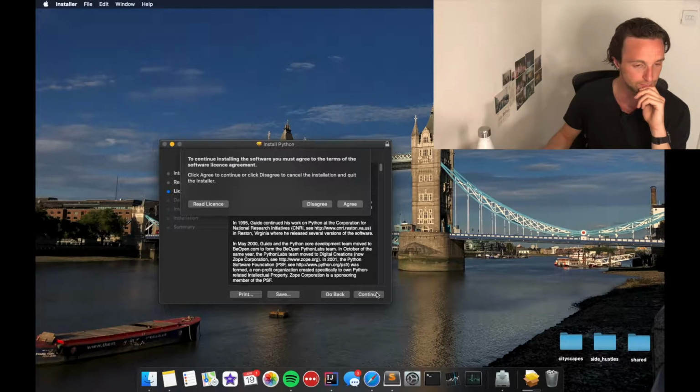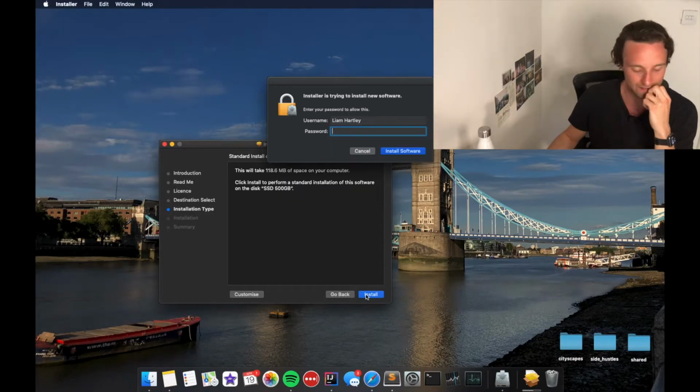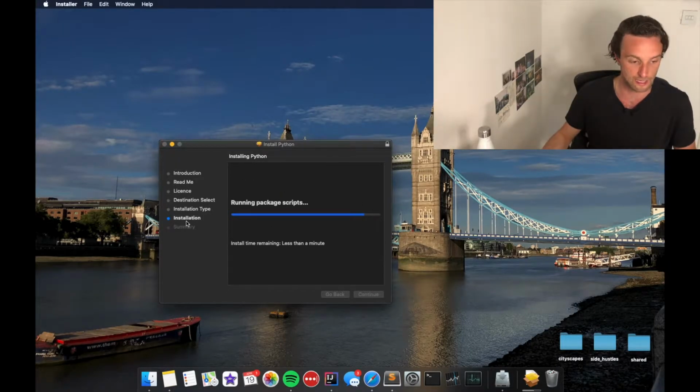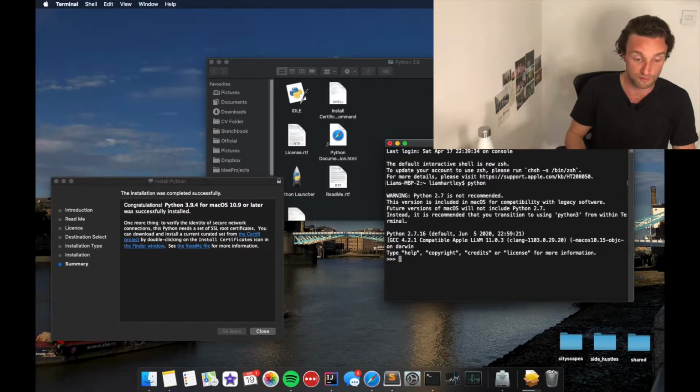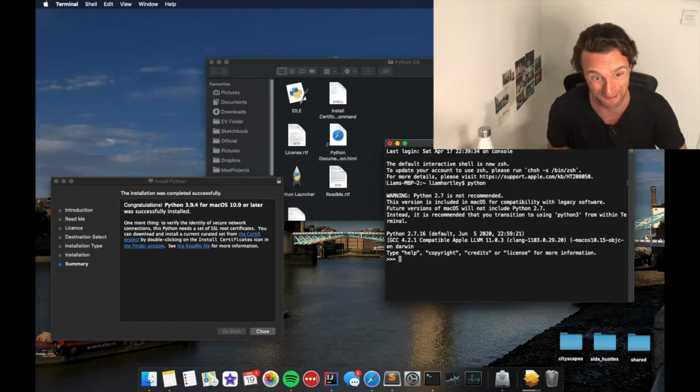I mean, you saw me read it, right? I saw me read it, come on. And password. So just unpackaging the PKG file now. So I'm gonna see what happens if I type in Python right now. 2.7, 2.7, this is embarrassing.